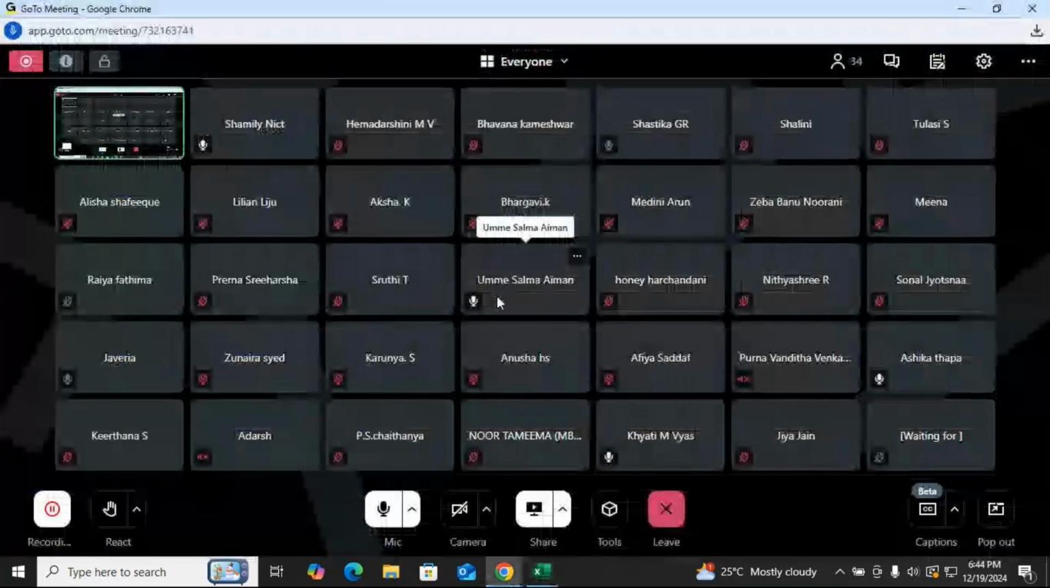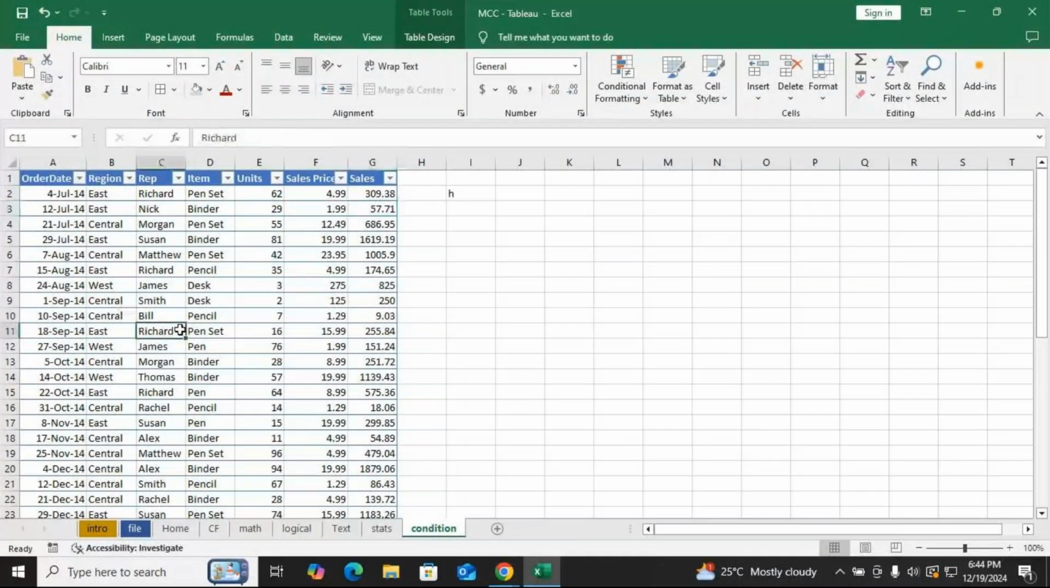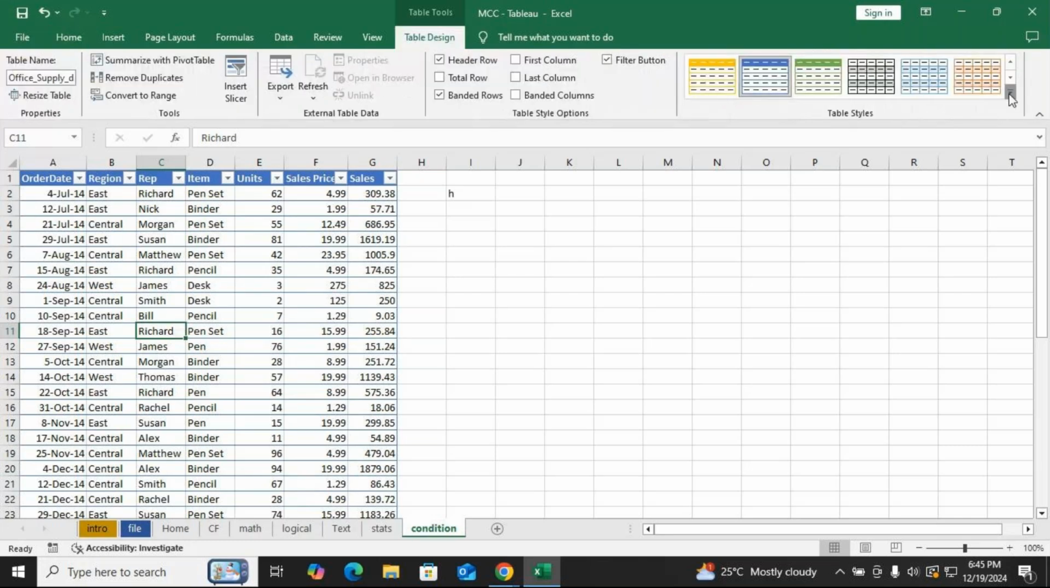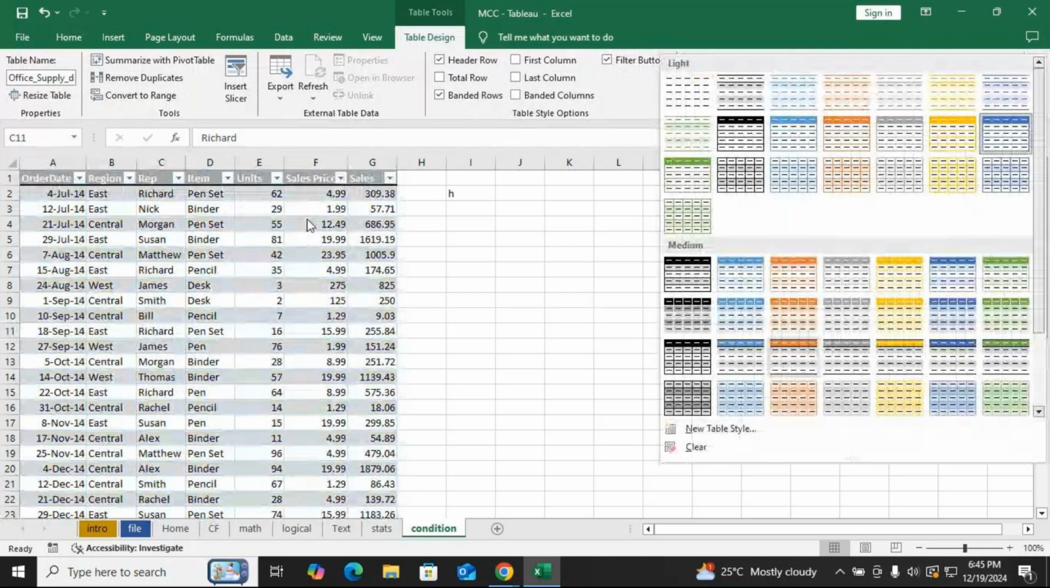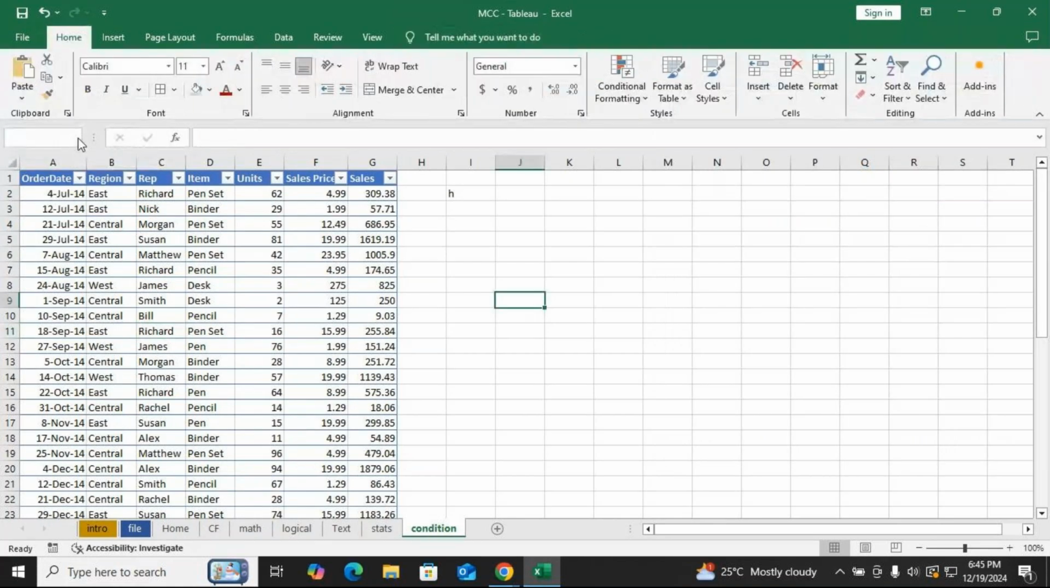I've created a table. First step, I'm saying again, place your cursor inside this data, press Ctrl T. It will say create table. Just click on OK. Then the table will be created. You can choose a design, whatever design you want, from here, and you can rename here. I have renamed this as office underscore supply underscore data.